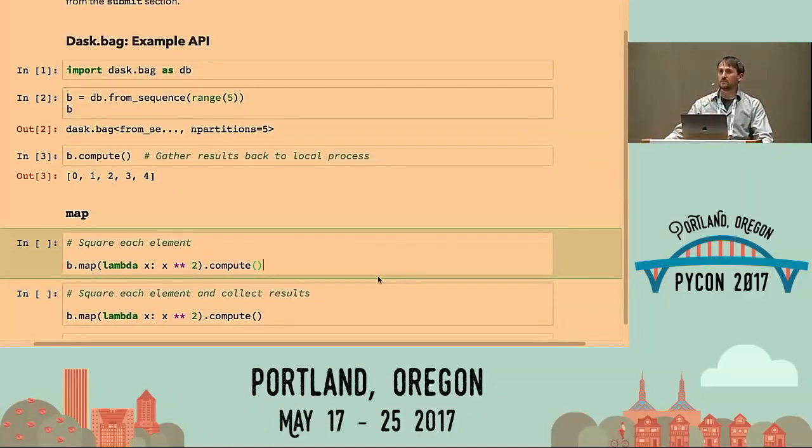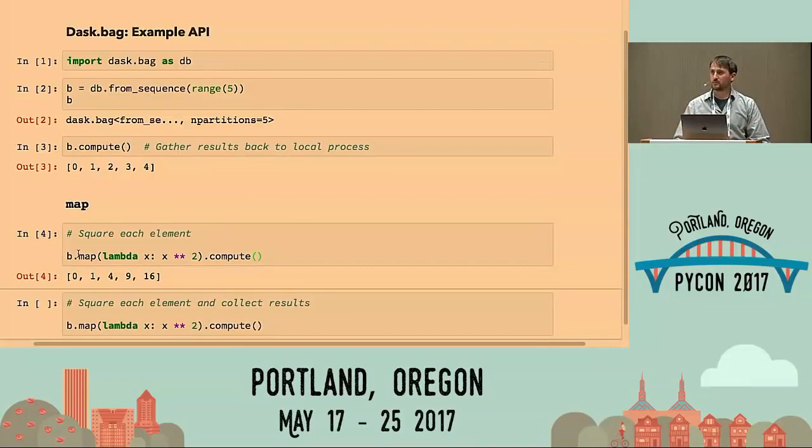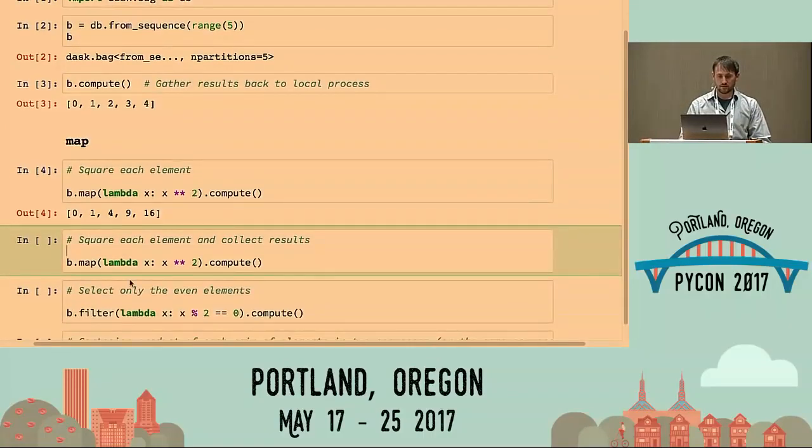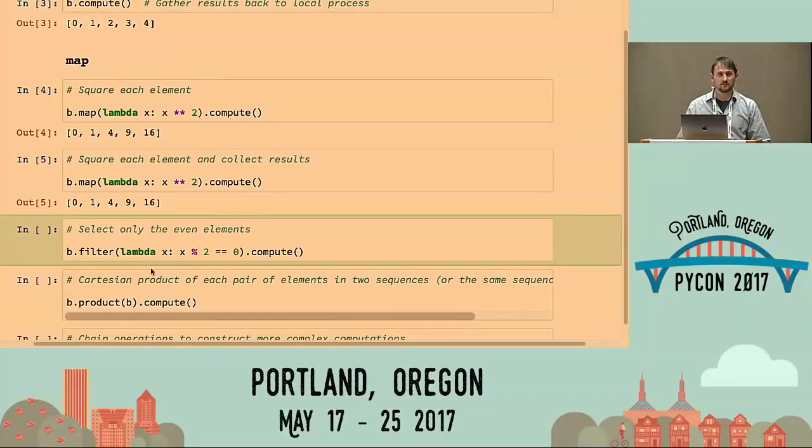So collections like this have a map method. Just like you have a map function that takes a sequence, you can call a map method on a bag, and that returns a new bag that you can compute the result on. And there's also a filter method that, say, you pass it a function that returns a Boolean, and it will return a new bag with only the items for which that function returned true.